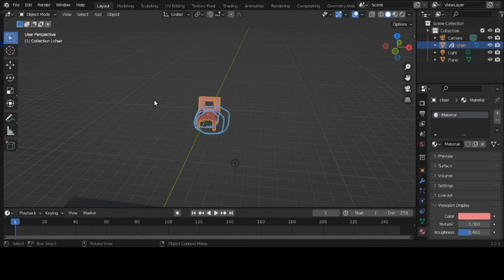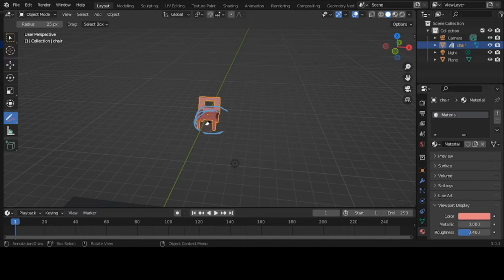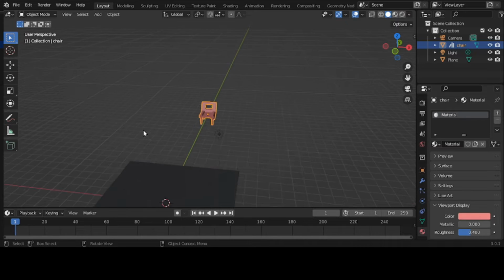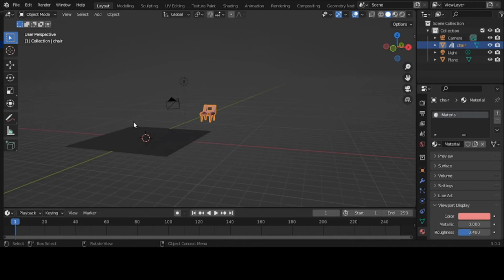So, what happened? Oh, there's my black floor. Let me get rid of this. Get rid of all this stuff first. We don't need this annotate stuff anymore. I'll put it back on that. So there's my chair, and I'm using a black floor because this black floor will definitely illustrate my point.